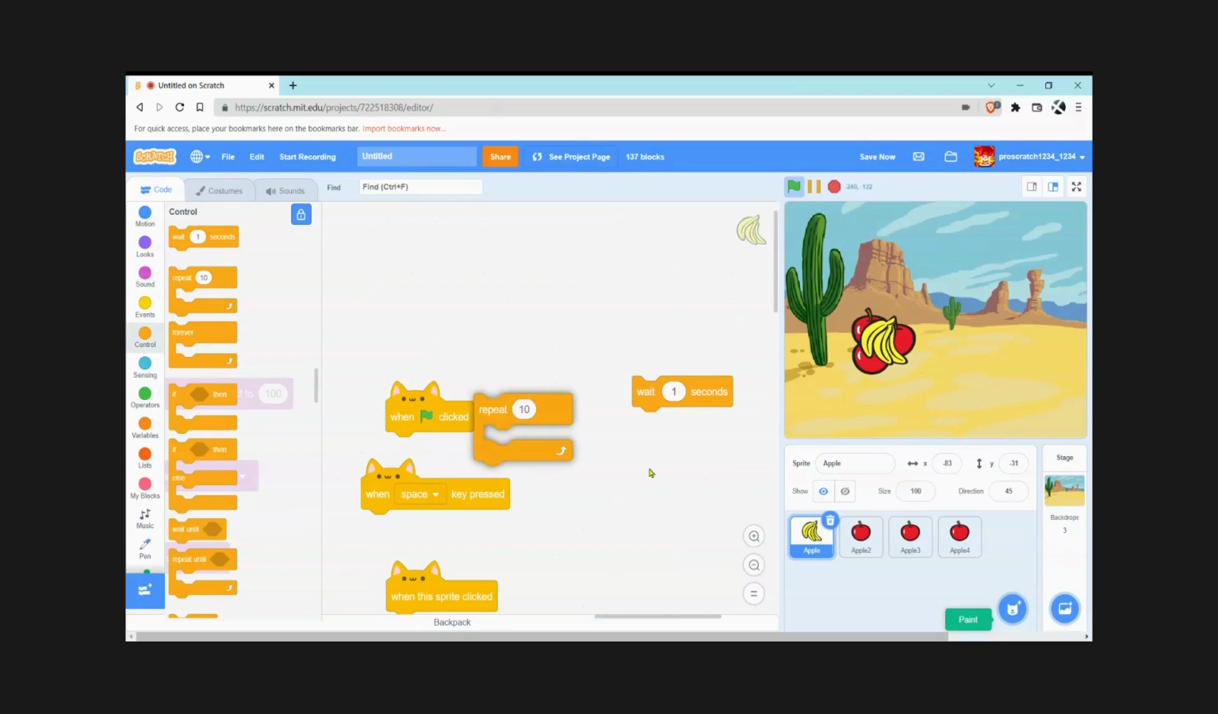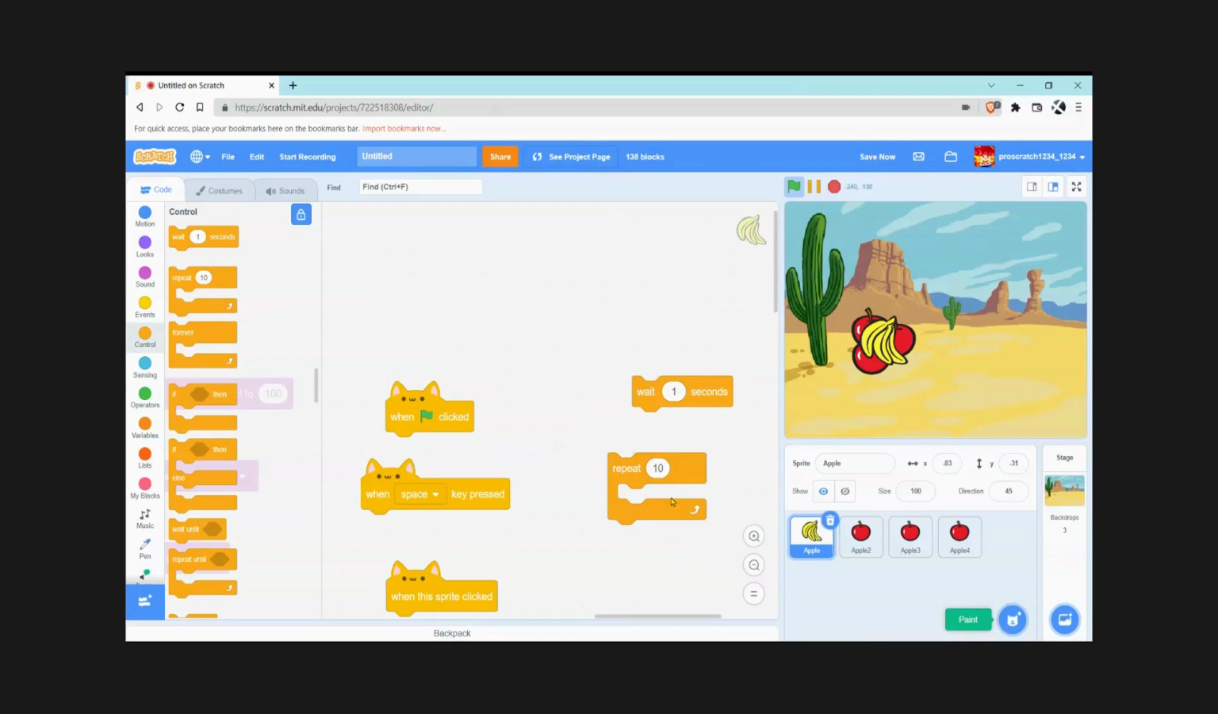The next block we have is "repeat 10 times." This one runs whatever code is inside for the number that's typed in here. So if it's only 5 times, it repeats whatever is inside the loop 5 times. If it's 1 million times, it just repeats it 1 million times. That's pretty much it.